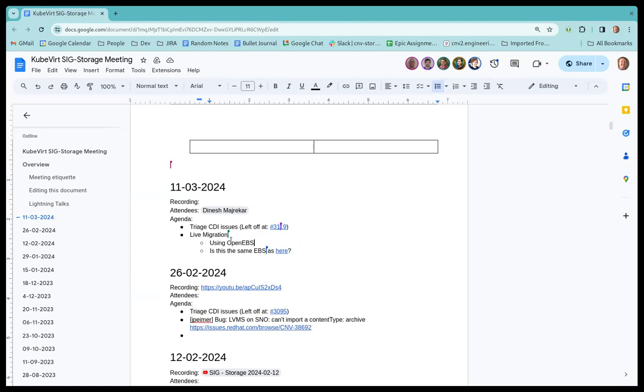So that was our only non-triage agenda item. Did anyone else have any other items before we go into issue triage? All right. So let's do that. I'll pop this open.